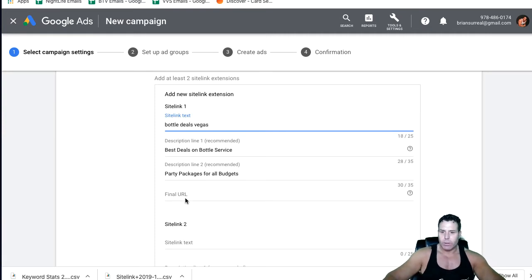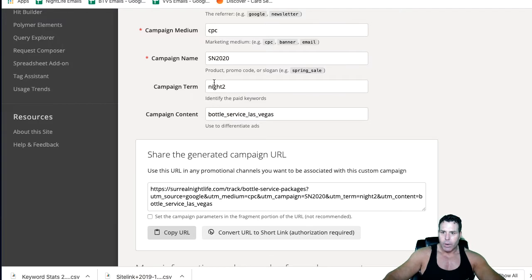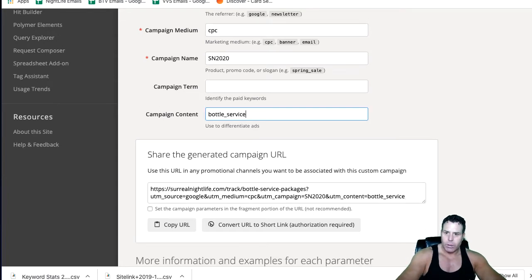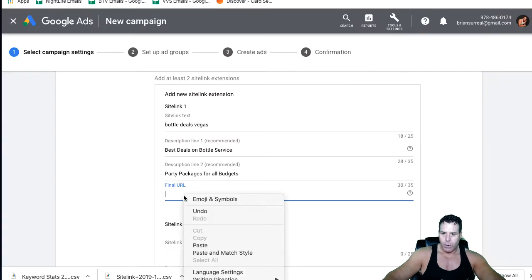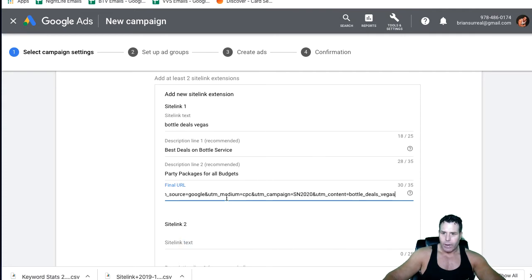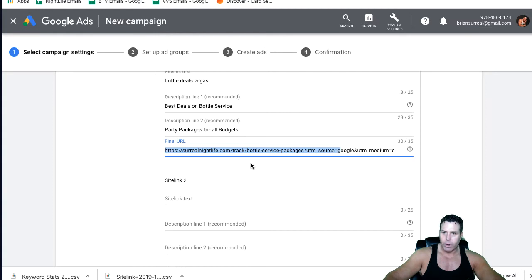So this is going to be different. And for this one, we'll take that out, and we're just going to call this bottle deals Vegas. That way I know it came from this extension if I see a conversion come in, okay? And so we're just going to copy this URL, and let's put that in here. This is going to be the final URL, okay? And you'll see it's got all the tracking info on there, and that's the main place where they're going, okay?